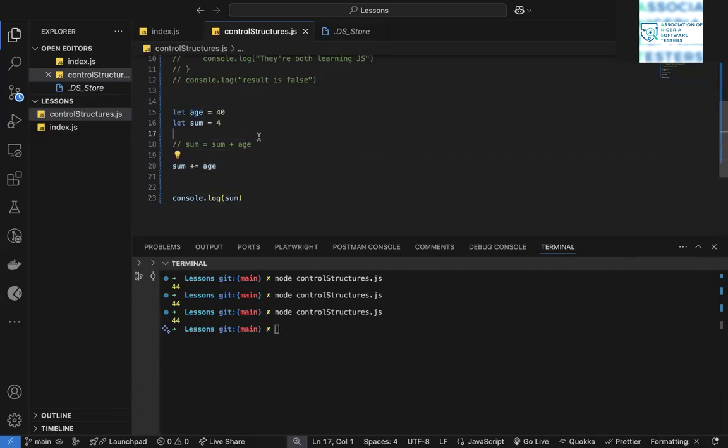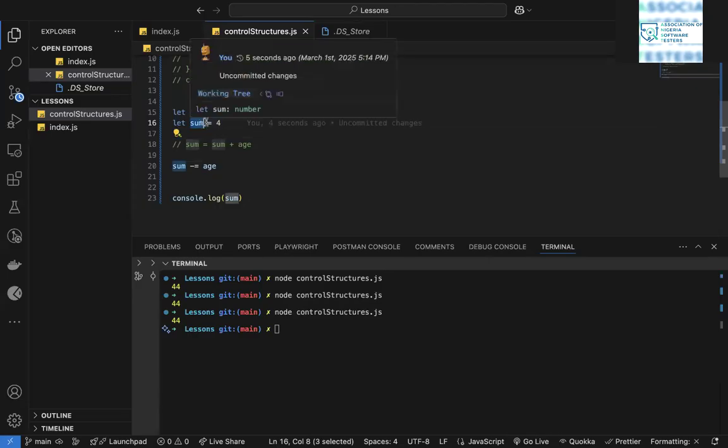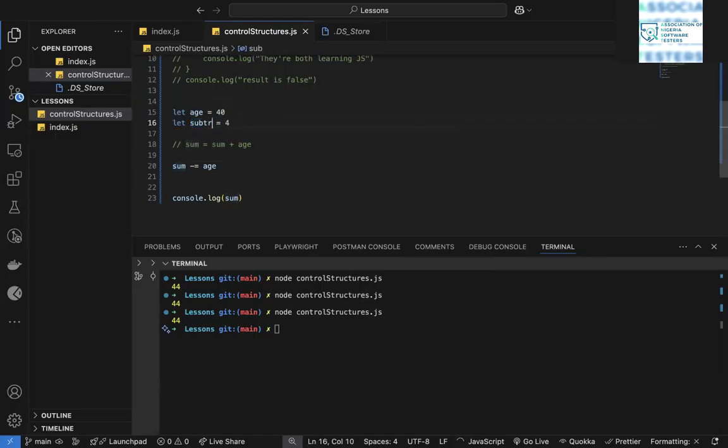The same thing goes for, say, minus equal age. This can be subtraction. This is just a variable, right? So you can name it anything. Okay, let's call it subtract now. It's just a variable, right? It doesn't change. Subtract.